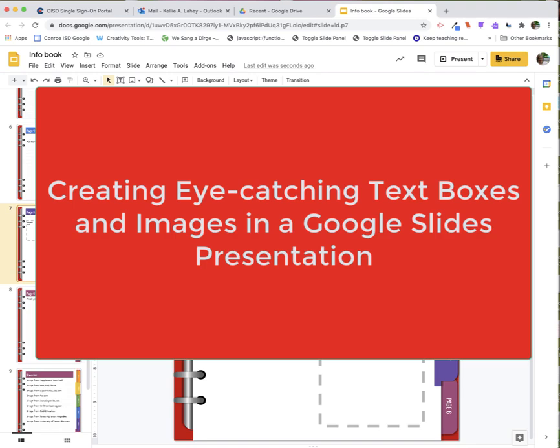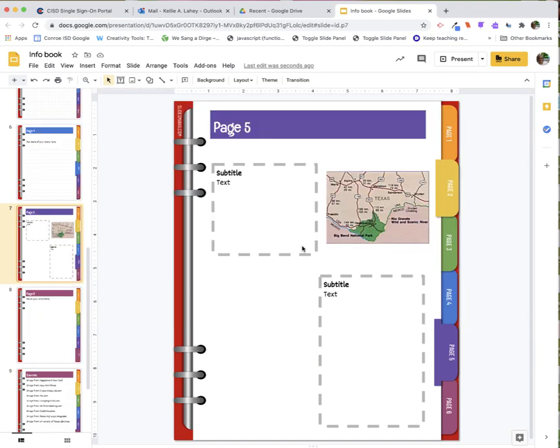So let's get started. I'm on a page that has a template, and that template has some text boxes here. It has a subtitle, text, subtitle, and the text. The only difference is this is bolded and this is not. And then we have one picture here that I put on. And of course, I already cited it on my sources page. So let's get started with the pictures.